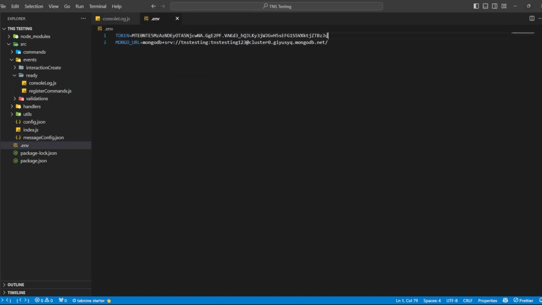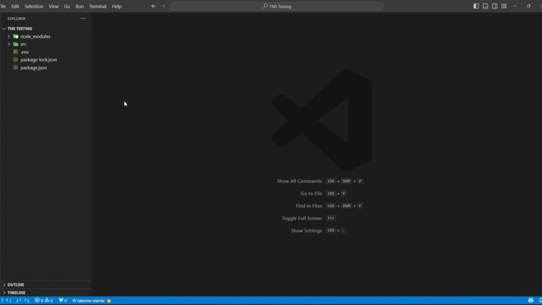By the way, I am showing my token in the video, but you shouldn't be doing that. I'm resetting the token after the video, but you should never share your token with anyone. Alright, once you've done all this, you will be able to utilize your database, so we can go and use the database in our next videos. And in the next video, we will start working on the moderation system.